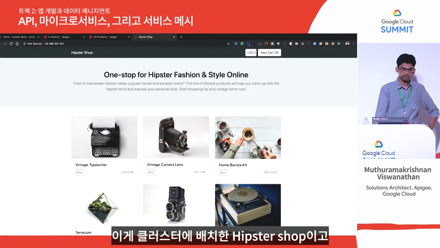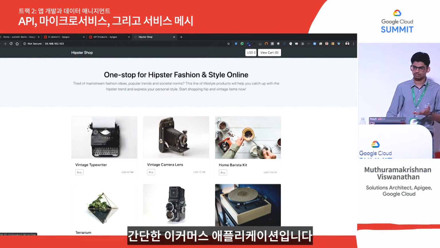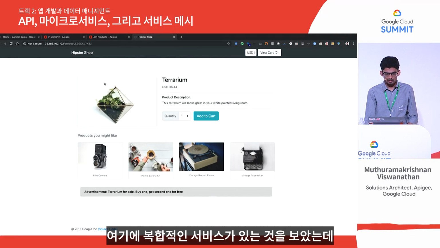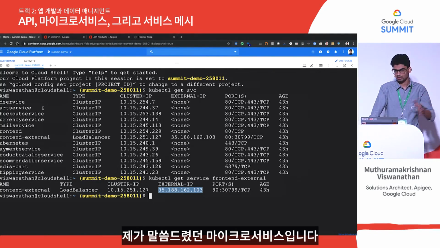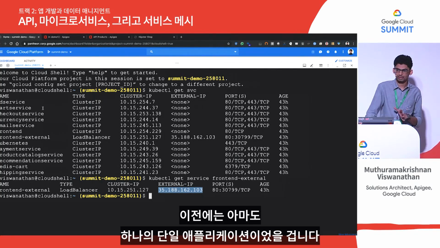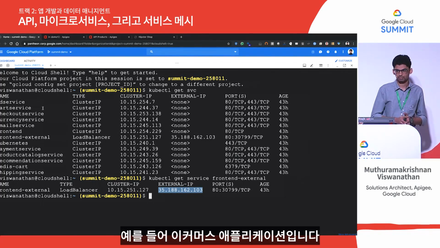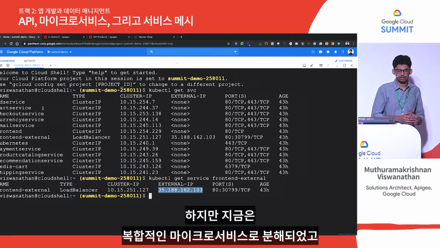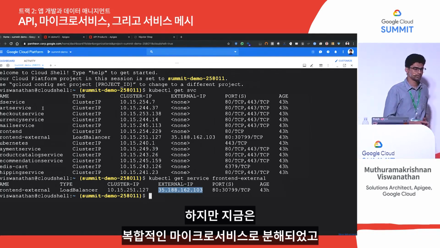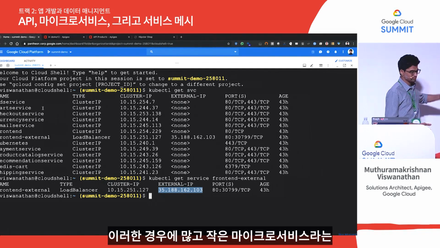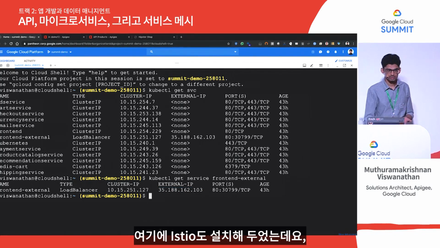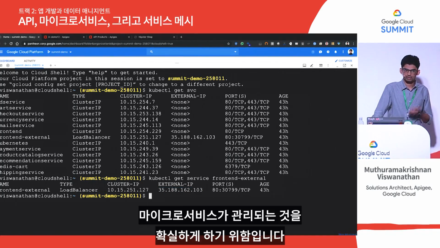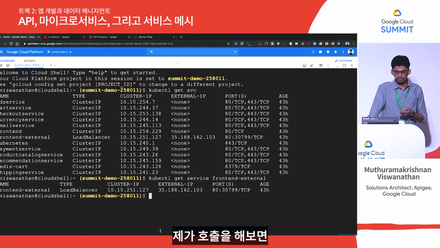So this is a hipster shop that we have deployed onto the cluster, and this is a simple e-commerce application. And we saw that this has got multiple services. These are the microservices I was talking about, right? Before, it might have been one single application, like an e-commerce application, but now we have broken it down into multiple microservices. In this case, we have ended up with some 10 to 15 microservices that need to be managed. So what I've also done is I've installed Istio on this to make sure these microservices are managed.